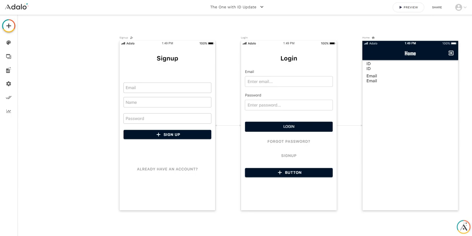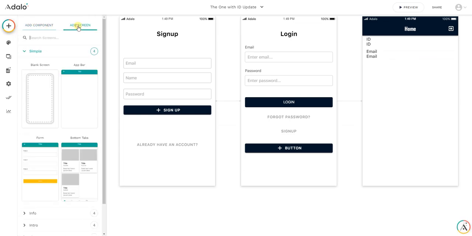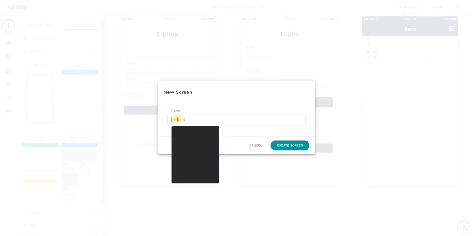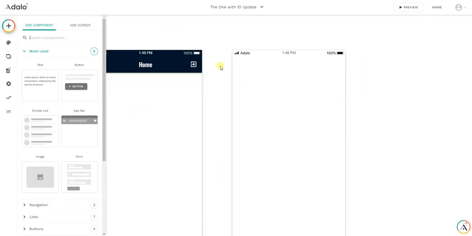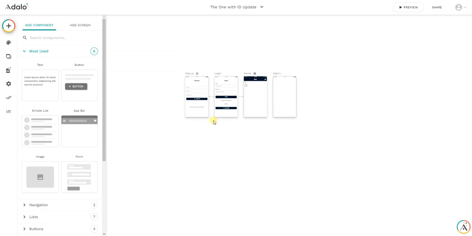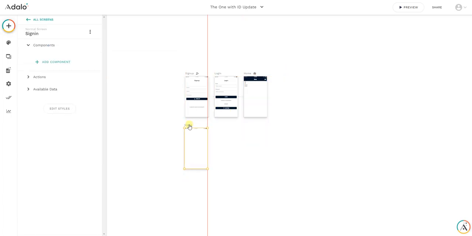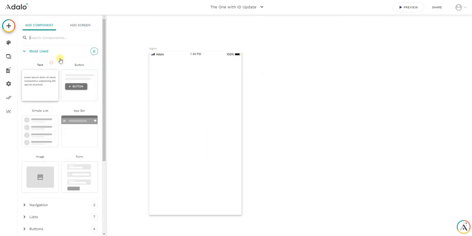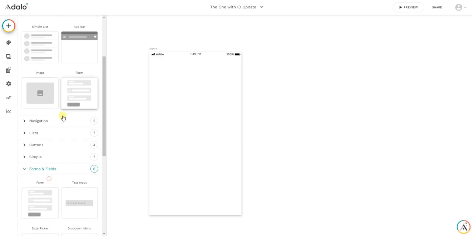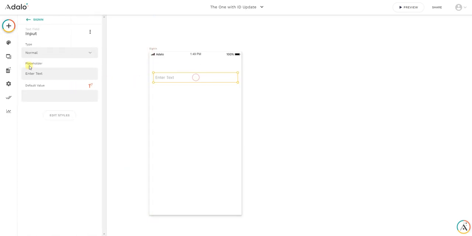So in order to do this, if we want to start from scratch, I'm just going to create a new screen, a blank screen. We're going to call it sign in, for example. And let me just pull it here below. And then we're going to need three fields. So one text input for the email. We're going to do it like email.